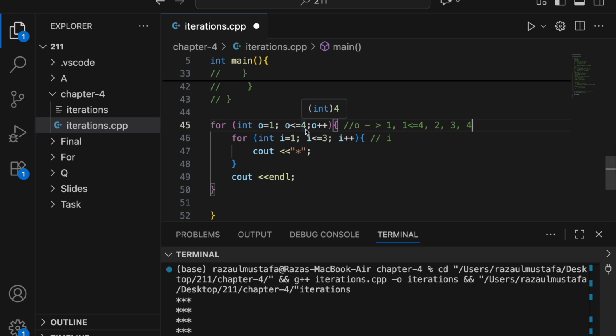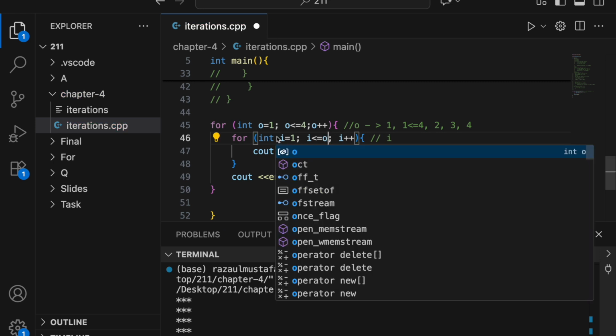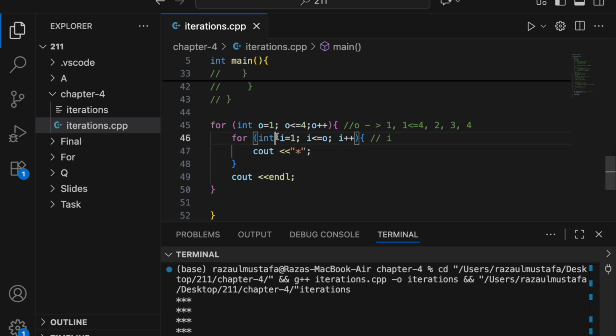If outer loop stops, then we cannot go inside the inner loop body, because only once the condition is true can we go inside. So we cannot go inside now because the outer loop condition is false, it will stop. And for that triangle, you just need to change this to O. Now this condition is not a hard coded value, it is based on the scenario, it dynamically changes with the current value of O.